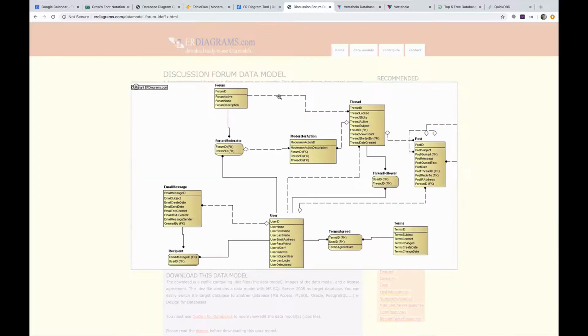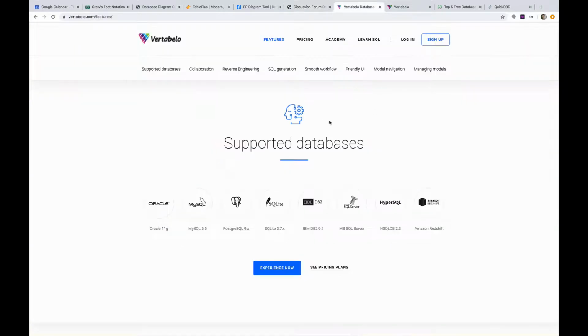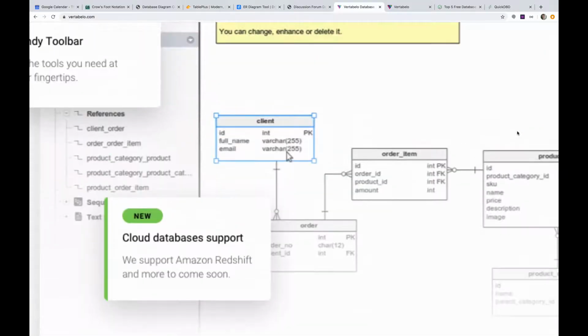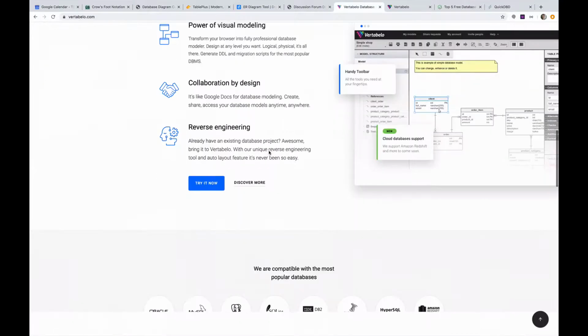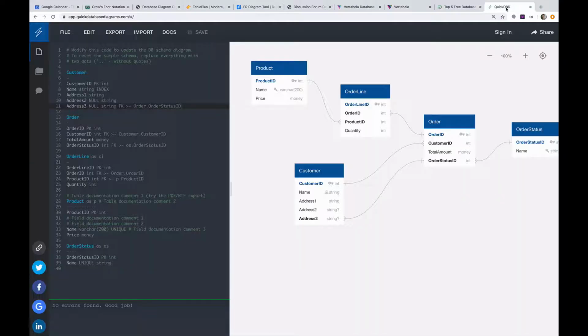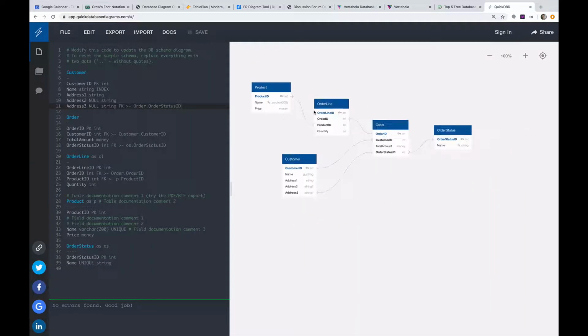We've also got some older looking tools. There's this one called Vertabelo, I think, which does what a lot of these apps do. It allows you to type, or you can drag and drop and manipulate your data visually and then export to SQL. And let's see, one more. This is a free one, finally, called Quick Database Diagrams, Quick DBD.